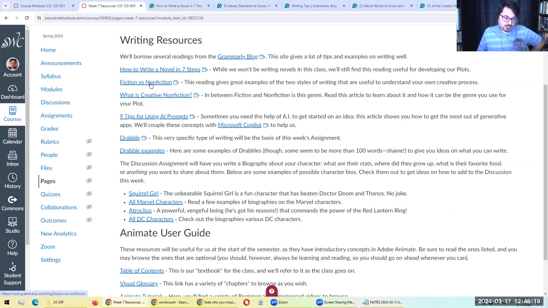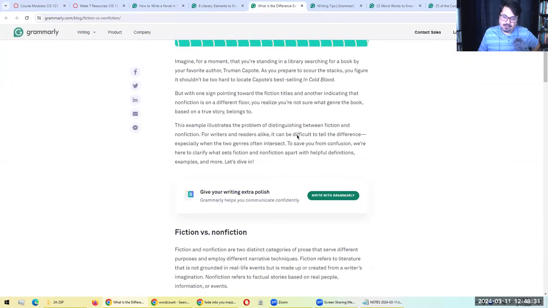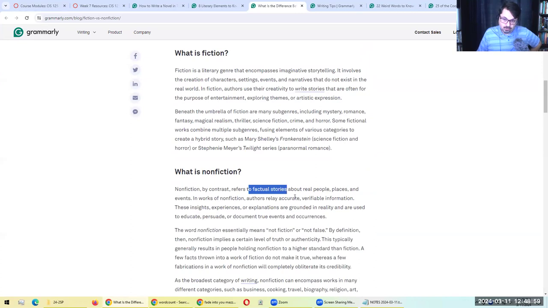In this particular class, we're pretty much probably all focused on fiction as a style of writing or as a genre, but there's also nonfiction. So there's a reading here, read this on your own, but this gives you the difference between fiction and nonfiction. One of them basically means it's true, and the other one is that it's not. Not that it means it's lies, but fiction versus nonfiction is basically a literary genre that encompasses imaginative storytelling. It involves the creation of character settings, events, and narratives that do not exist in the real world. Versus nonfiction refers to factual stories about real people, places, and events.